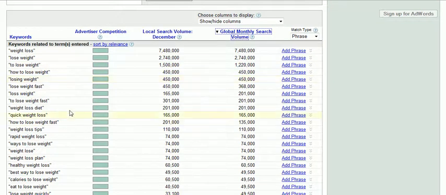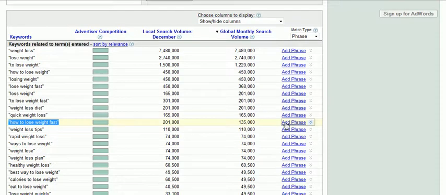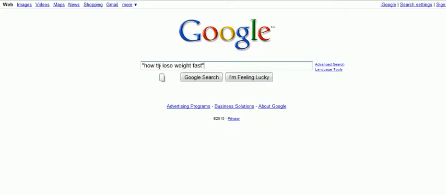Losing weight. So let's come up with a few potential keyword phrases that we could target. For example, how to lose weight fast might be a good one. So you could actually copy that phrase by right clicking it and choosing copy, and then also choosing add phrase over here. And then go on over to Google and keep it in quotes. I open up a new tab within Google, and I'm just going to do a search for that particular phrase right here.